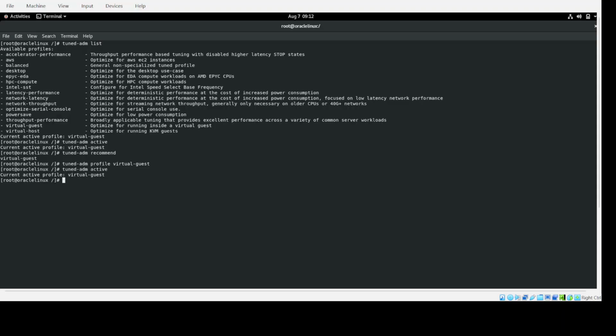So use tuned-adm recommend to find the best profile for your system. Virtual machines typically use the virtual guest profile. Tuned makes performance optimization simple and consistent across enterprise environments.